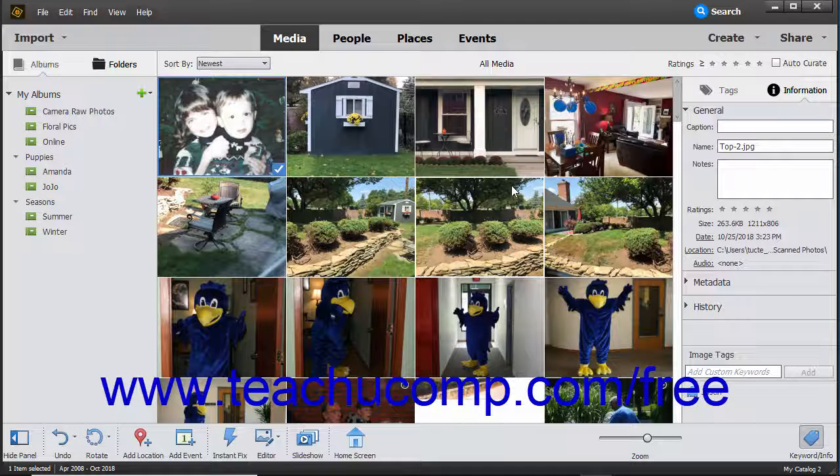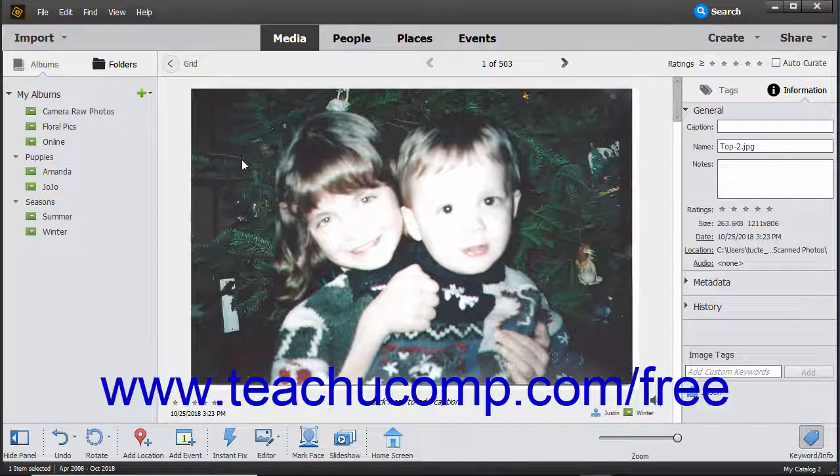Alternatively, you can mark a person's face in a photo. To do this in the organizer, double-click a photo to open it in a single image view. In the taskbar, click the Mark Face button to add a bounding box with an Add Name text field to the photo. Click and drag the bounding box over the face in the image.